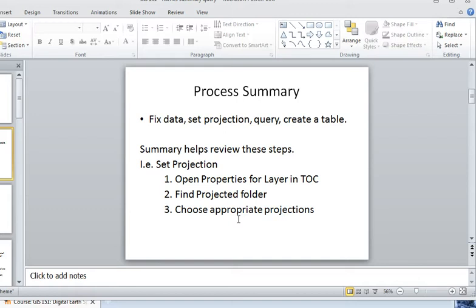So for example, in the lab earlier, you set the projection on the fly. You're going to do that again this week. And so one of the steps might be: open the properties for layers, open the projected folder, choose the appropriate projection. So just really simple. And if that's something that you know how to do, I wouldn't worry about tracking that. It's the things that are new that you want to be able to track.